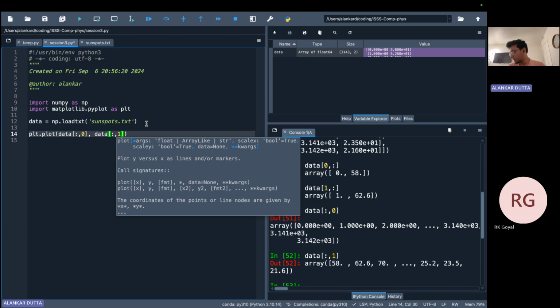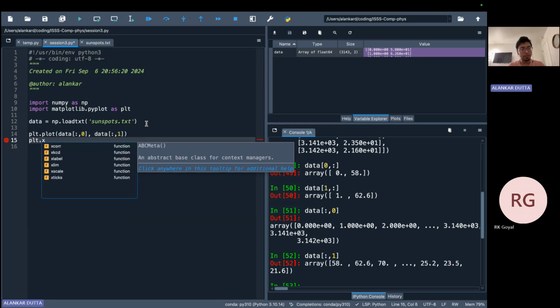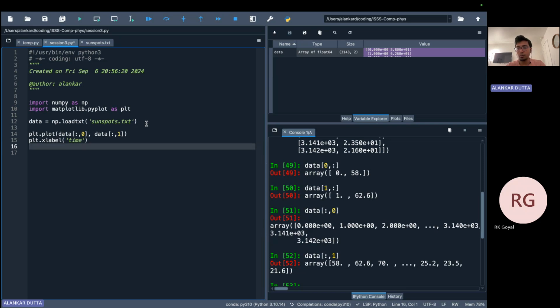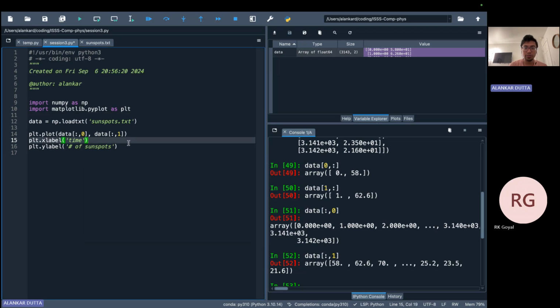Right. After we have done this, we can label. This is optional. So for example, you can give plt.xlabel and here you can give some sort of name, say for example, time. And similarly, you can give a plt.ylabel, and here you can give, for example, number of sunspots. You will not get to see the output of the plot unless you give show. So at the end of everything, you can give a show. This will show the plot.